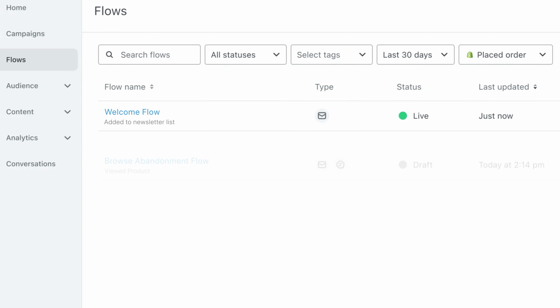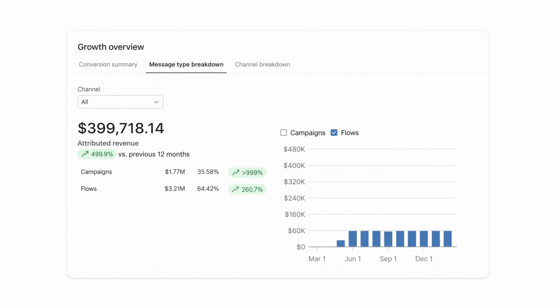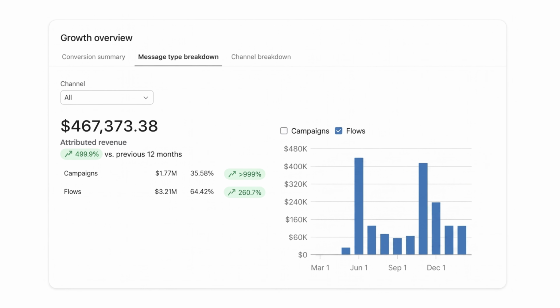Now we're on to flow number 2, the browse abandonment flow. Browse abandonment is one of those flows that a lot of brands sleep on, but it's actually often one of the top 3 revenue driving flows for our brands.